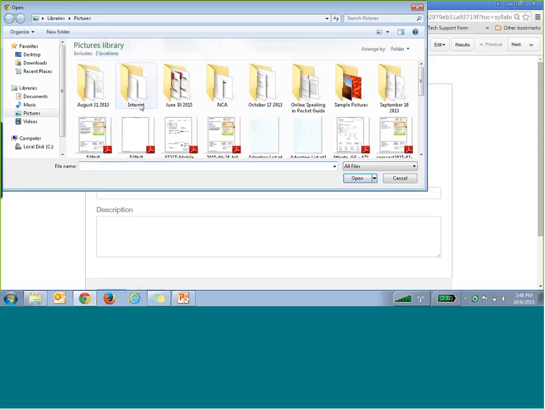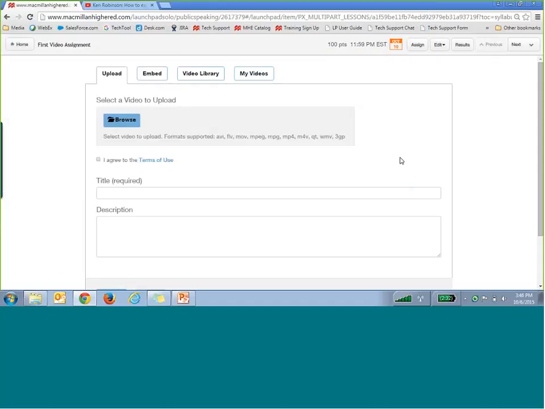The file size limit is 600 megabytes, which is a pretty big file size, and there's no limit to the number of videos that you can upload over the course of your semester.